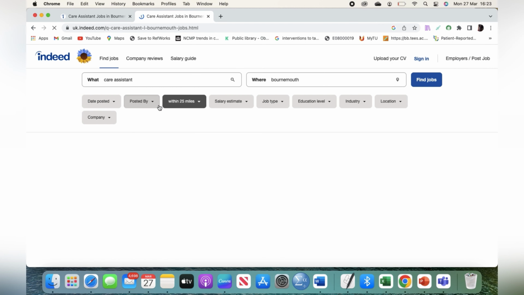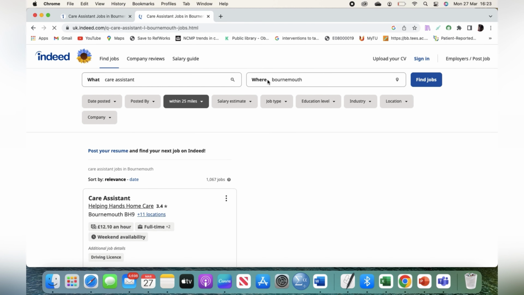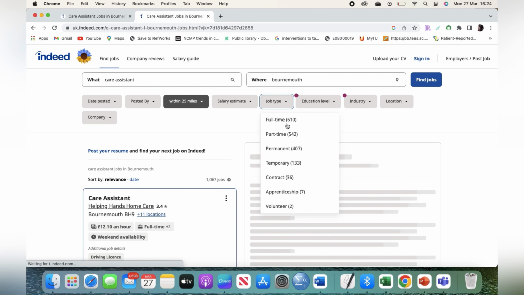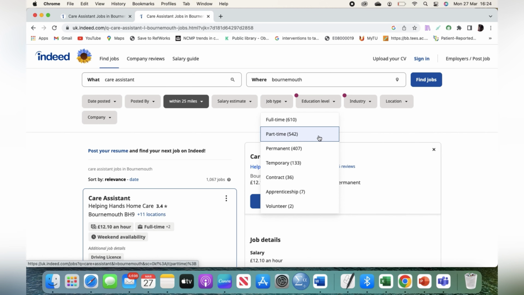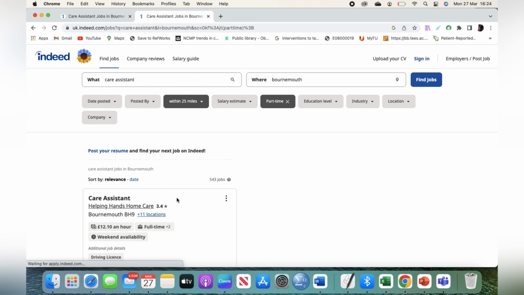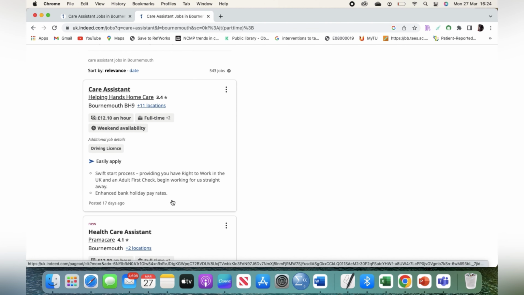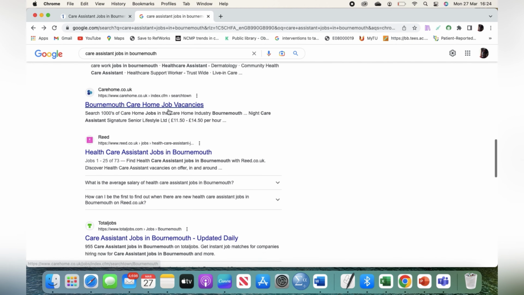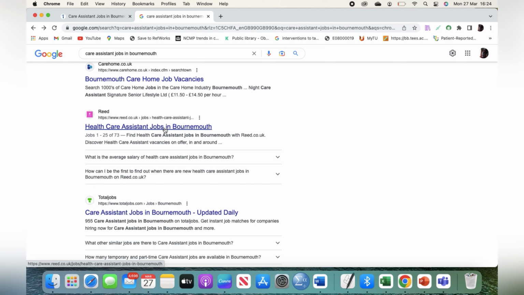Now within Indeed, there are limiters. You can see different limiters, but I'm only applying the limiter that would produce for me results that are part-time jobs. So once you click on that, every result, every job that it showcases would be part-time jobs. All right, now let's go back and use the next one, which is Read.